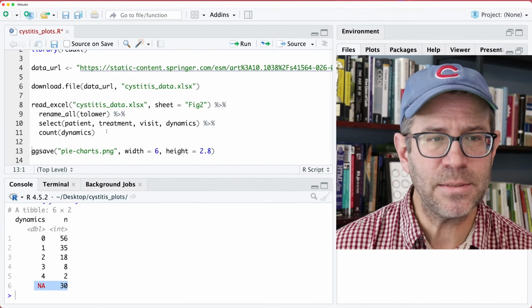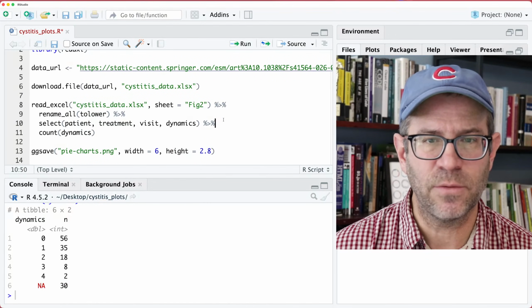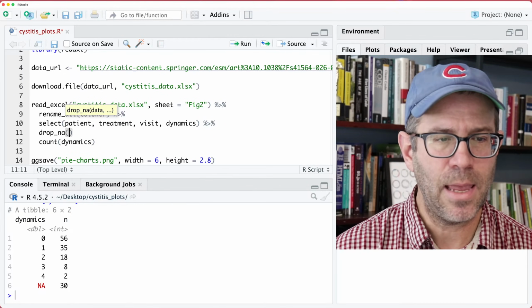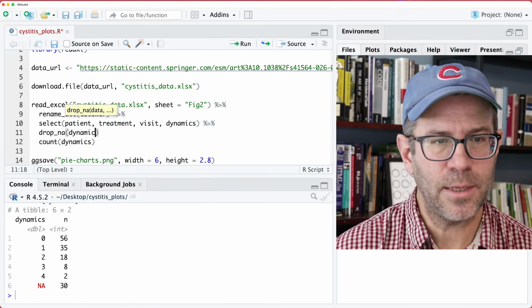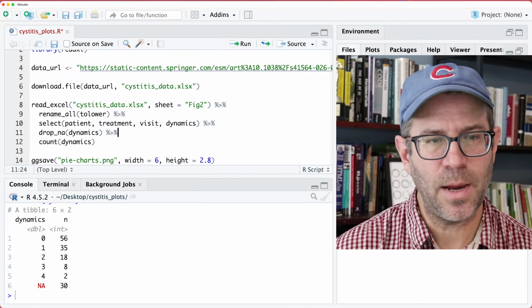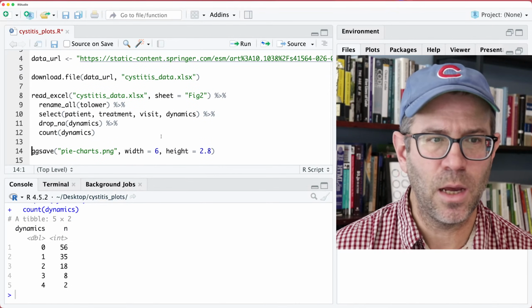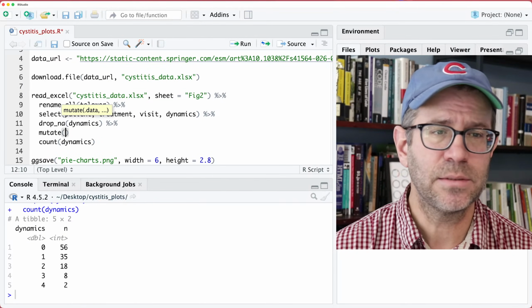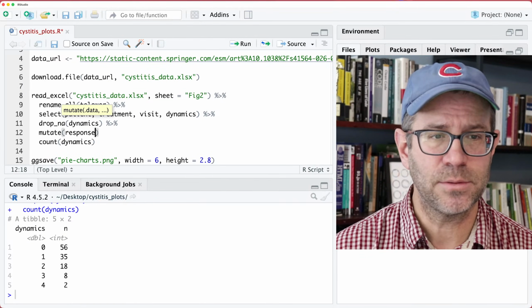And so I want to bin together these values of dynamics. So maybe what I'll start by doing is drop an NA on dynamics. And of course, if we pipe that to count, we then get rid of the NA value. And then let's do a mutate to create a response column.